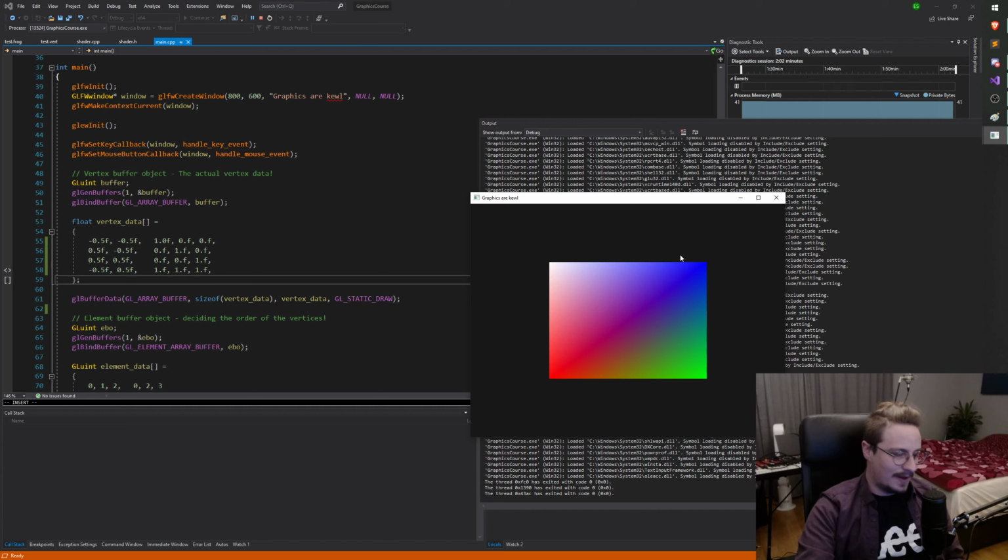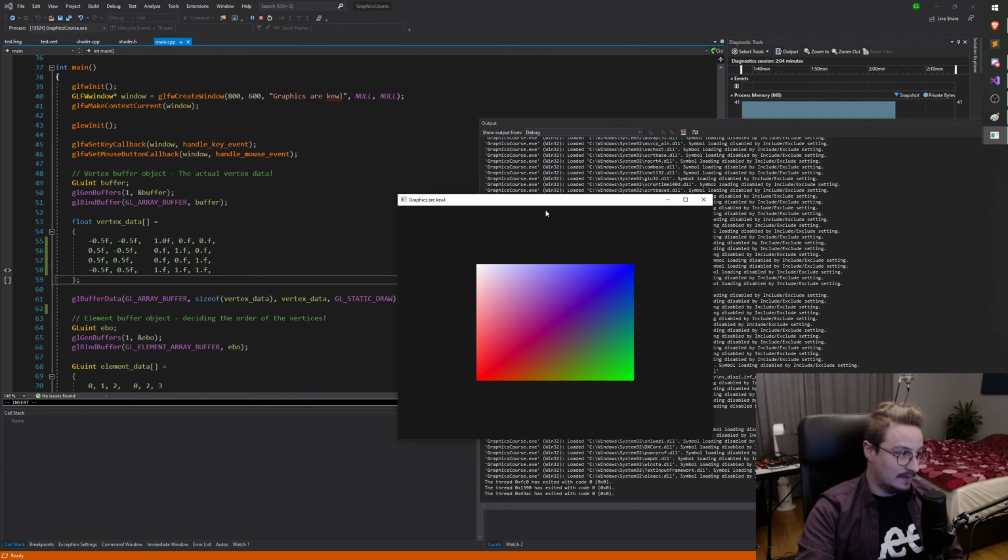But we're going to continue forward, at least with this example, doing interleaved attributes. So that's Vertex Attributes revisited. Hopefully that made sense.